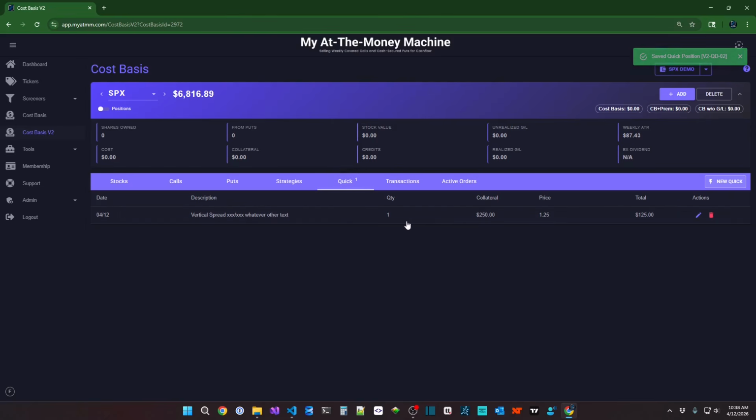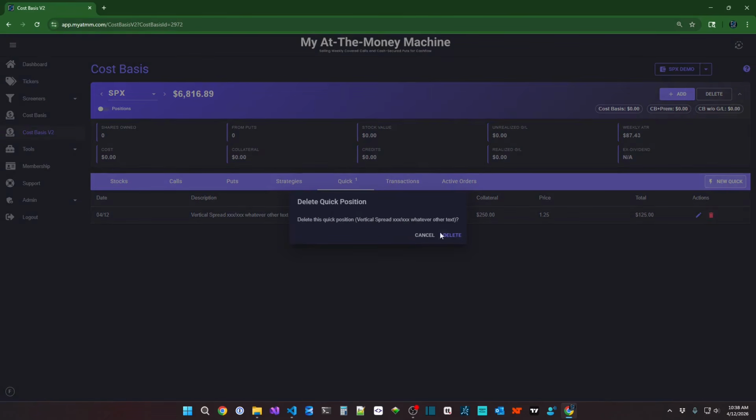And as you noticed, it doesn't do anything with transactions in here. This is purely just to store the position, track the collateral that's in play, and all of that other good stuff. So you would still need to maintain your transactions separately. But in any case, that's the quick tab just briefly. And I'm going to go ahead and delete that to get that off the board.